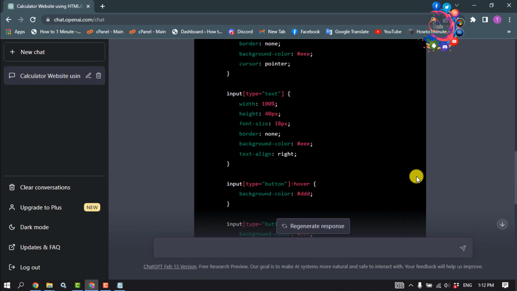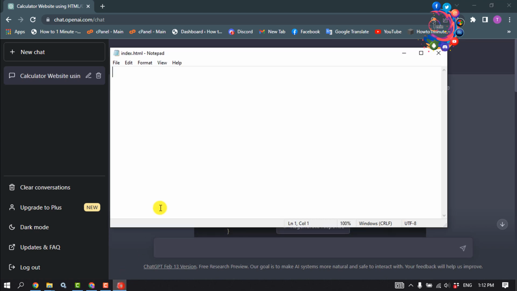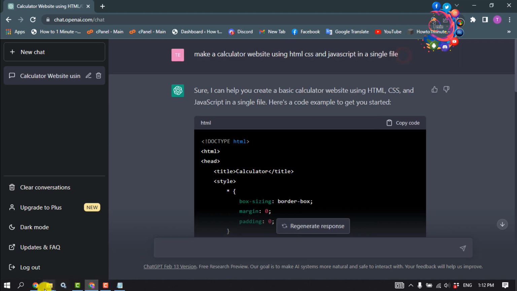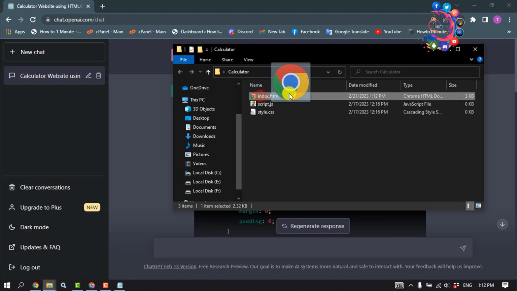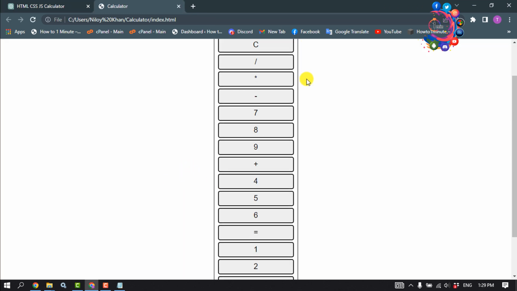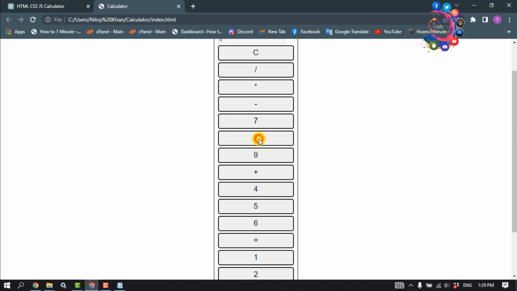Now I'm gonna copy this code from here, open my index.html file here and paste the code here. Make sure to save, and it's time to check the results. So I'm gonna open the index.html file, and here you can see a basic calculator has been created. Now let's make some calculation here.